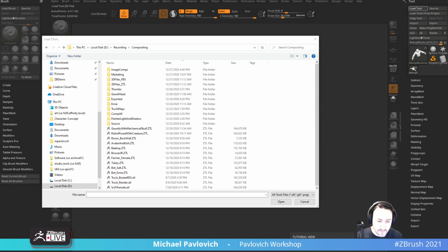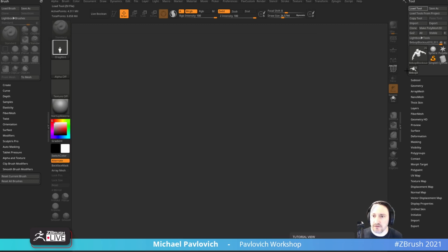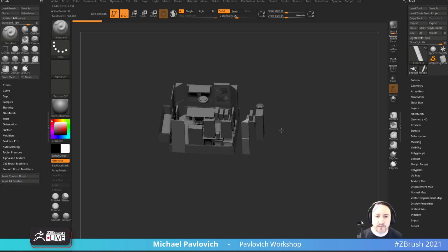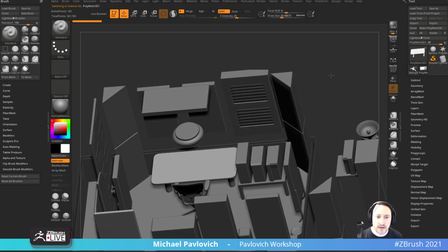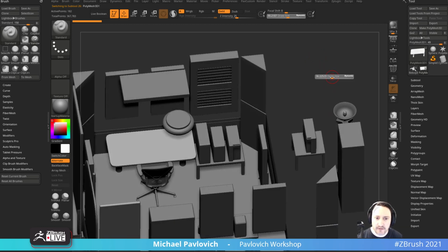I can actually pull that up because I got to figure some stuff out. So if I go in here, oops, where's that dialog box? There it is. Load tool. And we're going to go down here to recording, room layout, back wall. So there's my office. Here's where I'm standing right now. And this is how I have it arranged.